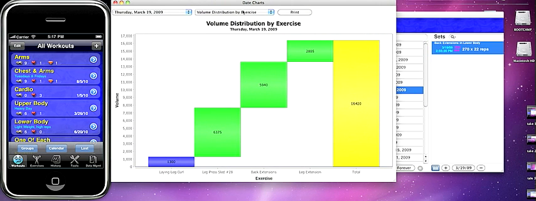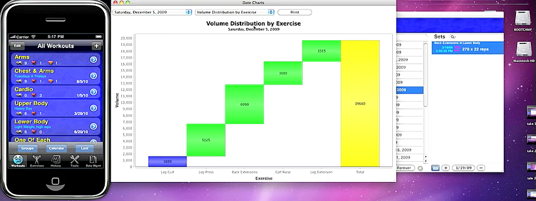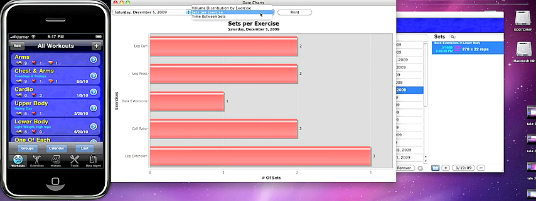This would be the volume distribution by exercise for that particular date, and you can choose any date you like. Sets per exercise on that particular date, and time between sets.